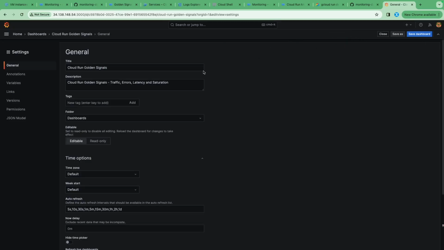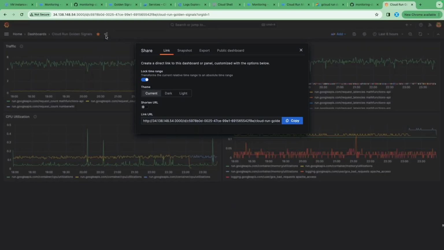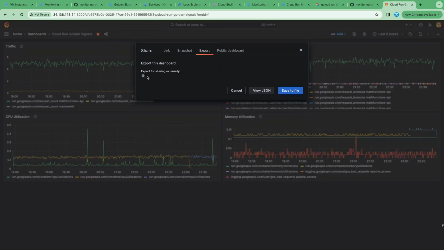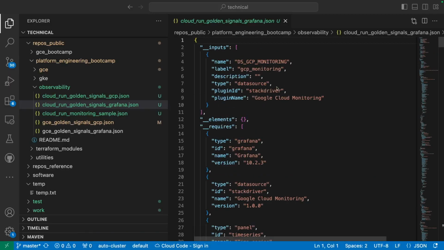At this point, we'll export this JSON as well, for us to be able to import it when needed. Click on this share, and we'll be able to export from here and save to a file. So the file is saved. I'll make this available in the public repos for users, students, participants to be able to download the file and readily create their Grafana dashboard for Cloud Run Golden Signals. This is our Cloud Run Golden Signals Grafana JSON.